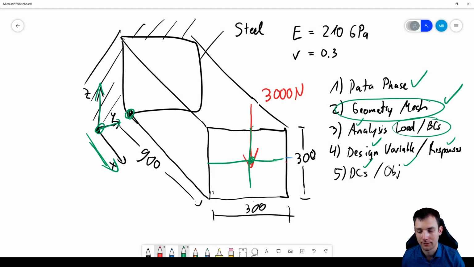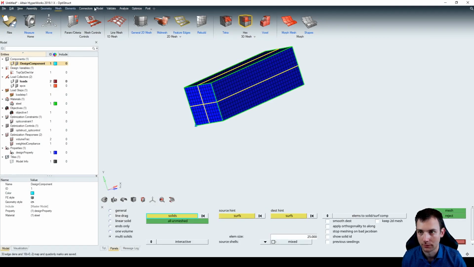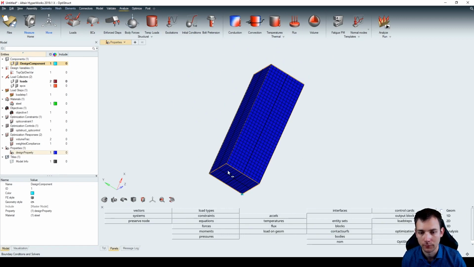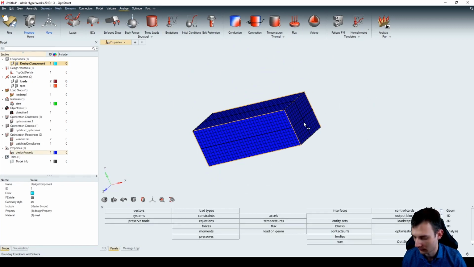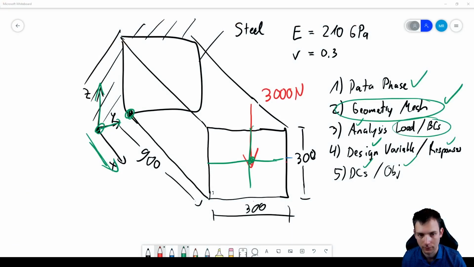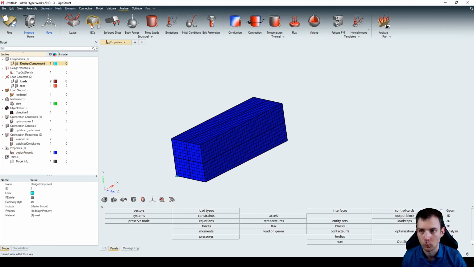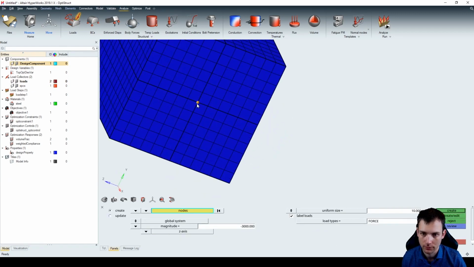Next up is the analysis phase. And the analysis phase is done with the analyze ribbon. And now just to orientate it, we want to fix this one and want to pose a force of 3 kilonewtons onto that node. Now, we see that we have here two load collectors. The first is loads. So we just create a load here, load, and select the node.